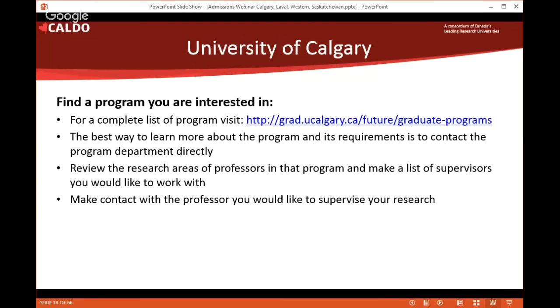So before you apply, you'll need to do a bit of research on which programs you're interested in. And if you look at our website, you'll find a list of all the graduate programs that we offer. The best way to learn more about a program and its requirements is to contact the program directly. You should also try to review the research areas of professors in that program, and then make a list of supervisors you'd like to work with, and then make contact with the professor you'd like to supervise your research.